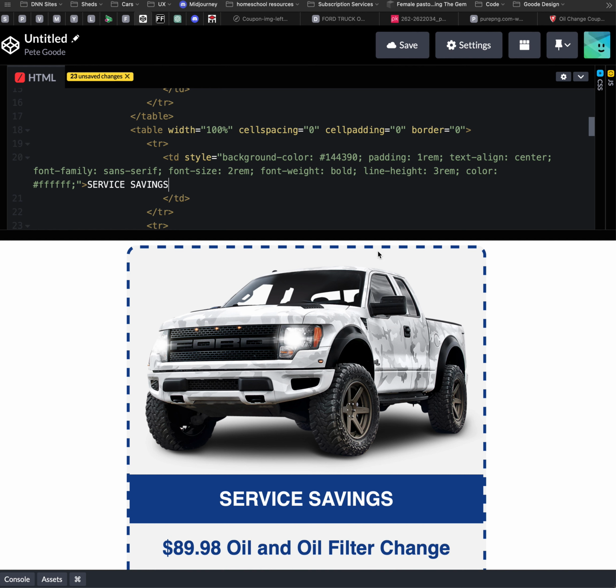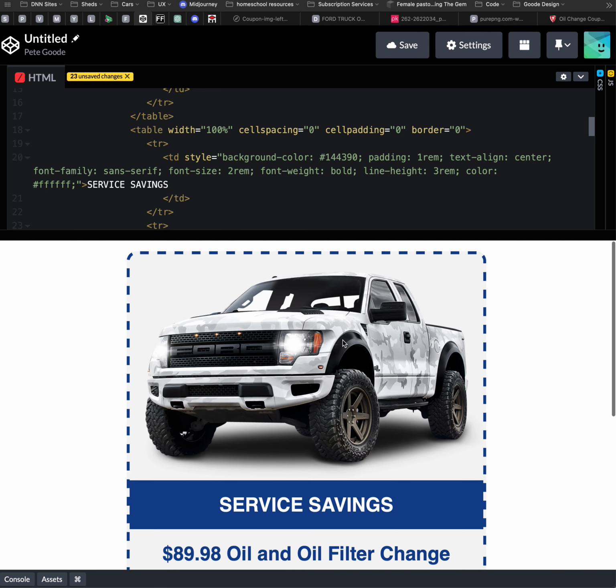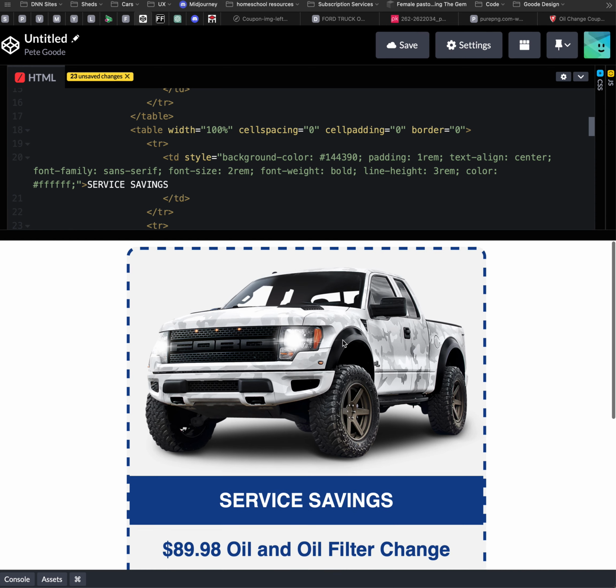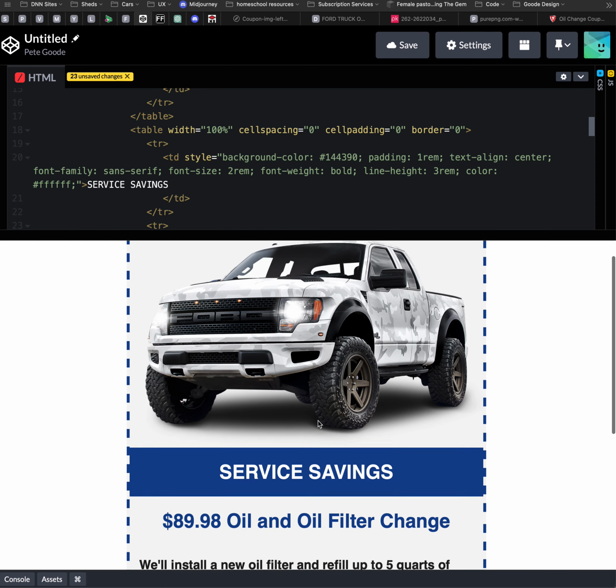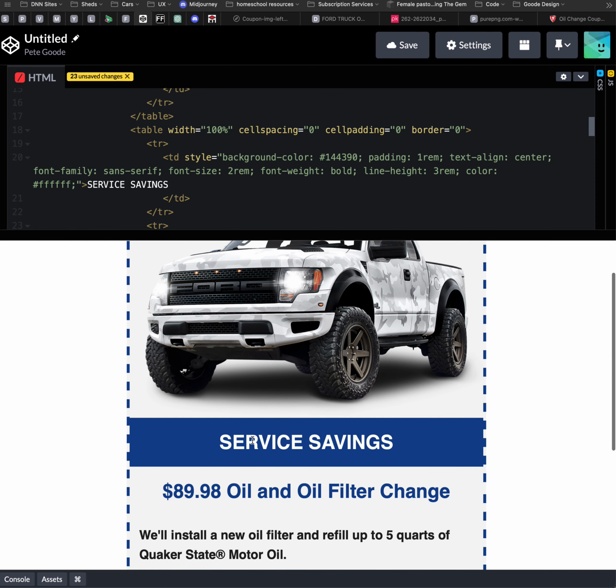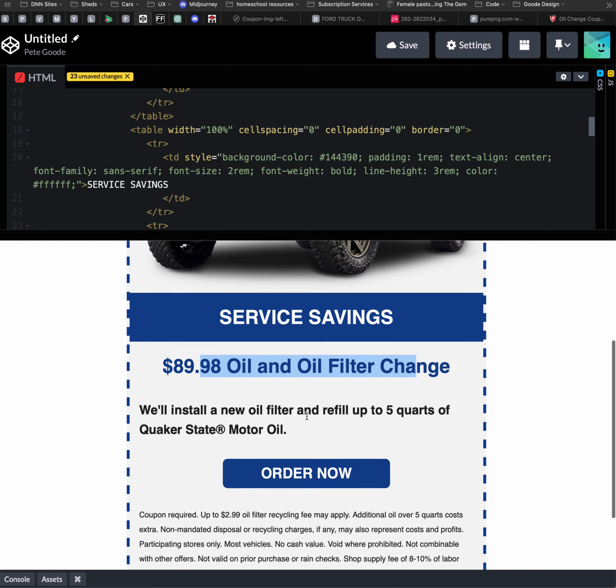About some image options. You'll see here, this is a layout for an offer that I made just for this project. It's also a coupon layout, and follows that same principle. We've got our dotted line, our image, and our primary offering. We've got our text of what the offering is. This is service savings, what kind of service: oil and oil filter change. Got a little bit more information about it.